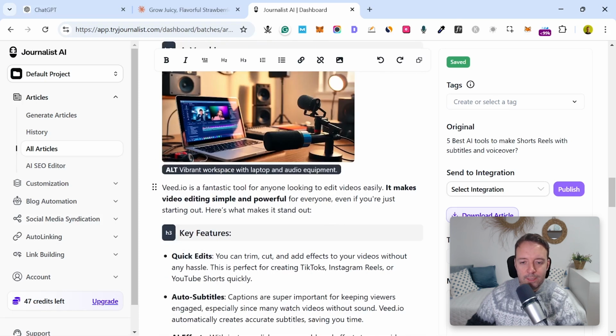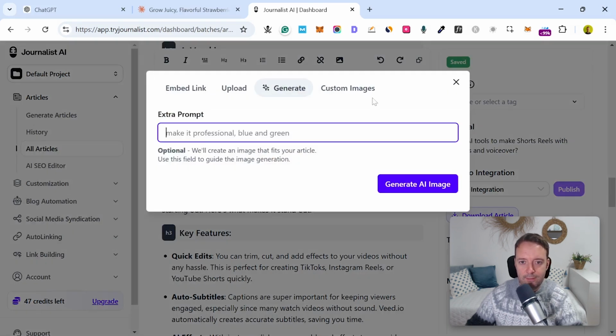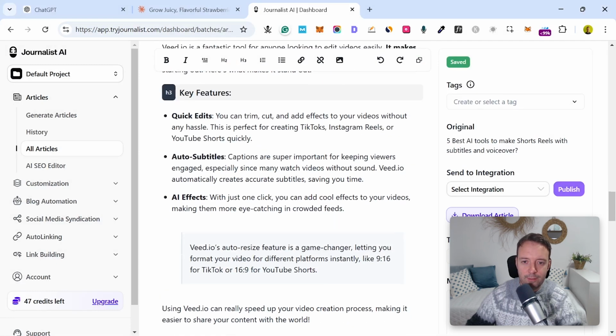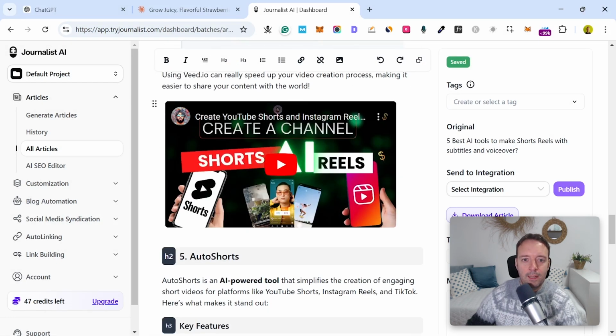It also adds images, and this is cool because it gives you your alt text. All the things that you need to think about as a blogger have been thought about and added to this tool. You can even change the image here if you want. Just click that button there, and it adds videos too. So all super important things.